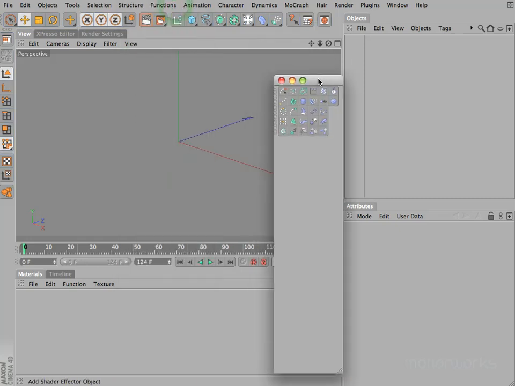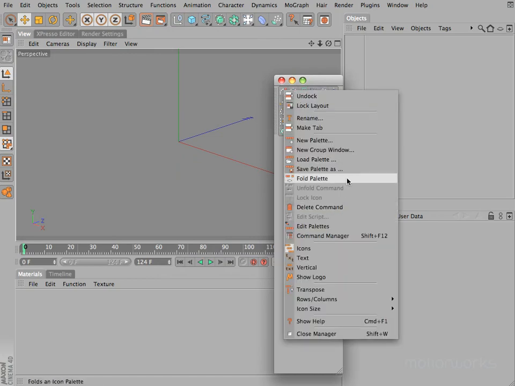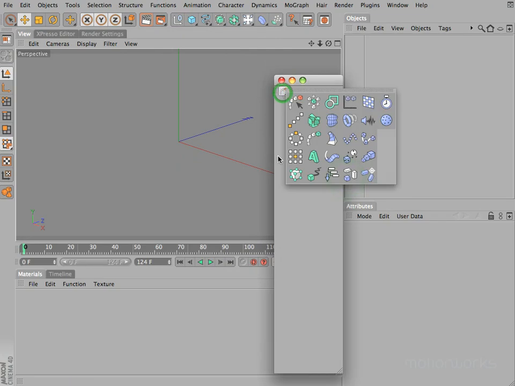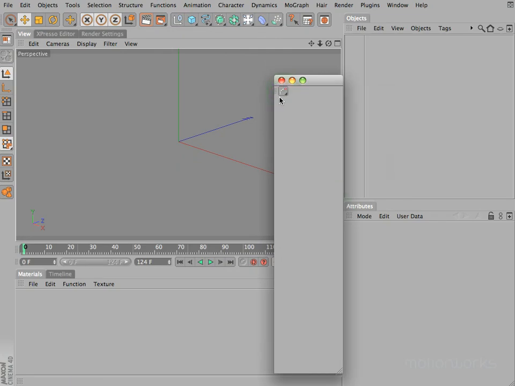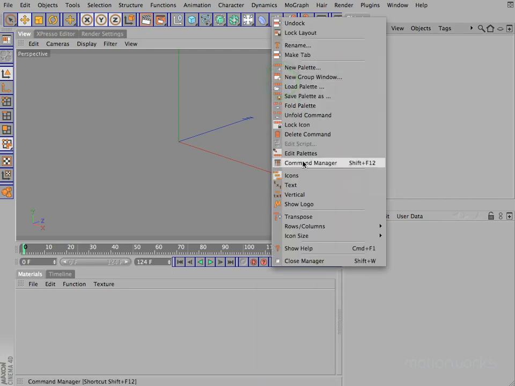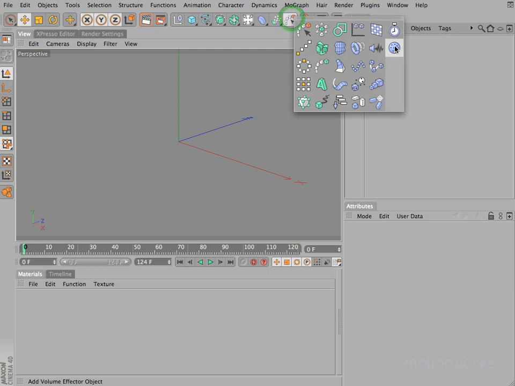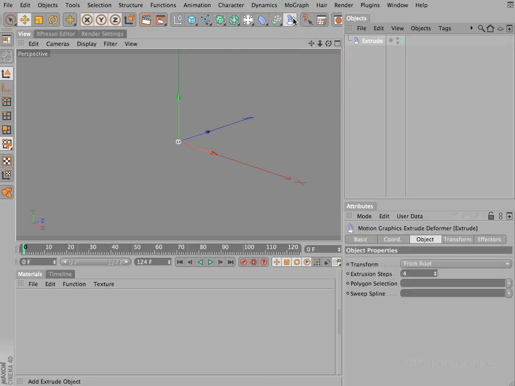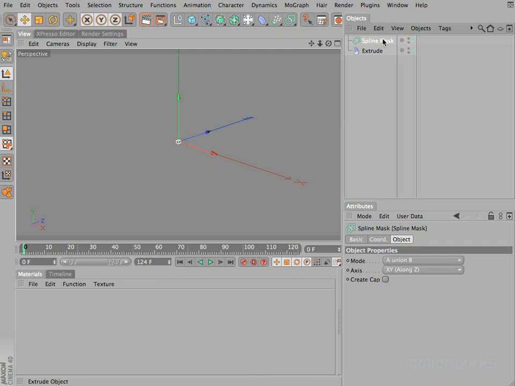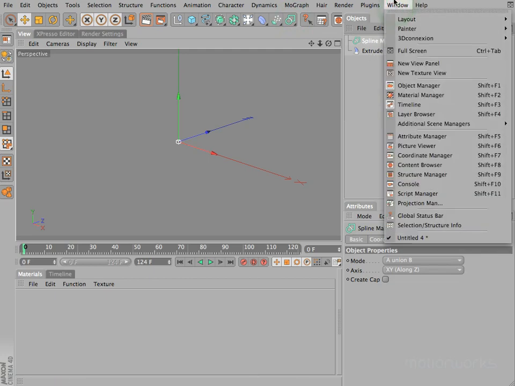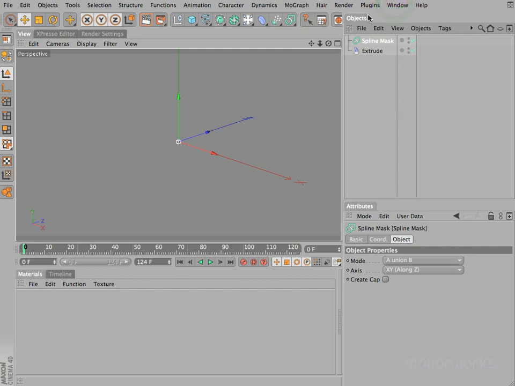Okay, so if we want to drop this into our interface, at the moment it's one big palette, so we can choose Fold Palette. So now we have this as a little pop-up list. If we now choose Edit Palettes, drop this MoGraph into here, uncheck Edit Palettes, and now I have the list of all those MoGraph elements in my interface. So if I want to keep that there, remember to choose Window, Layout, Save Layout As, and you've got that in your interface.